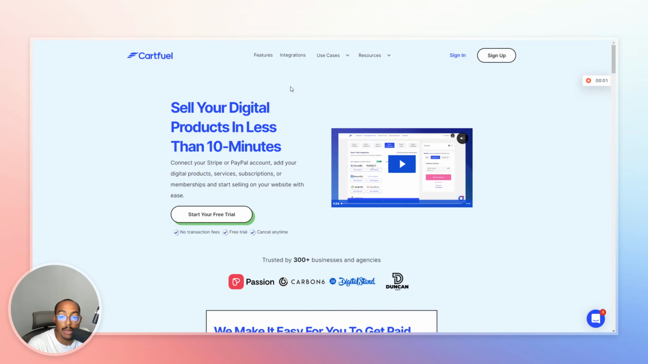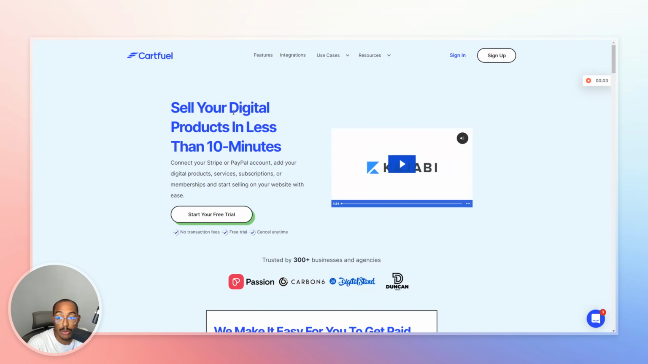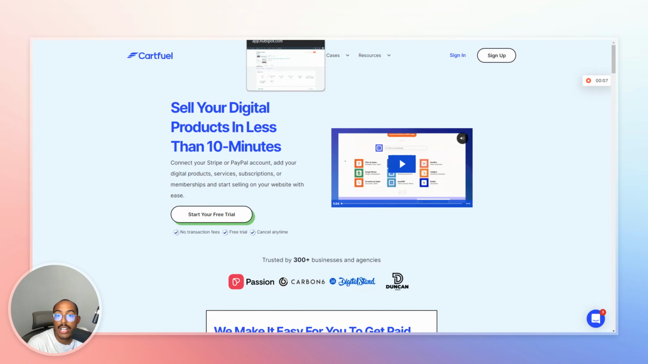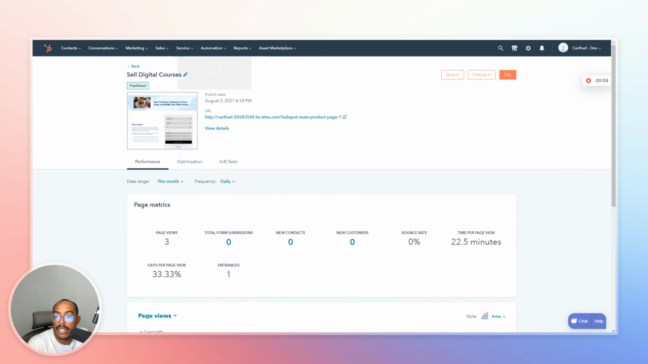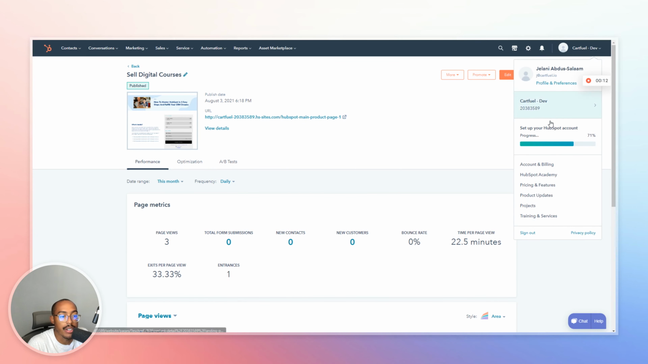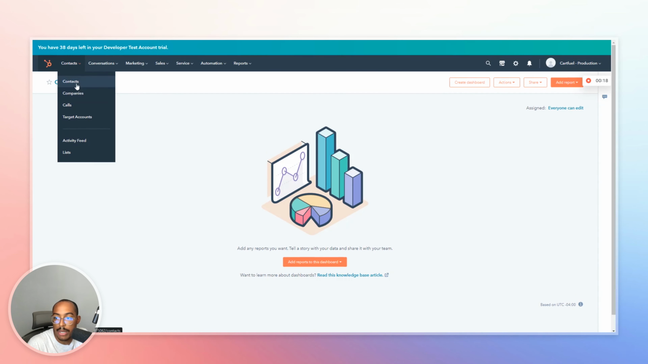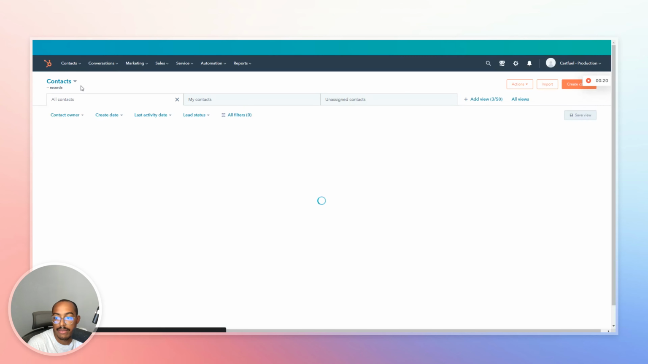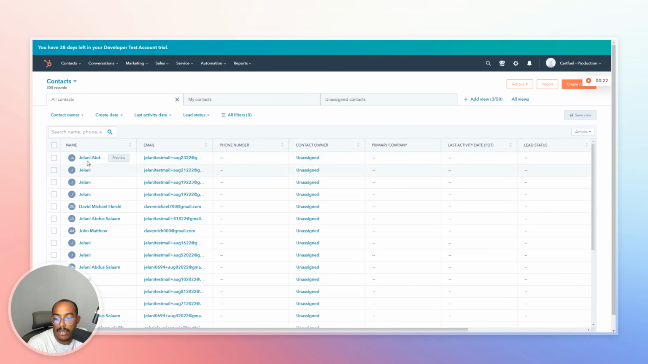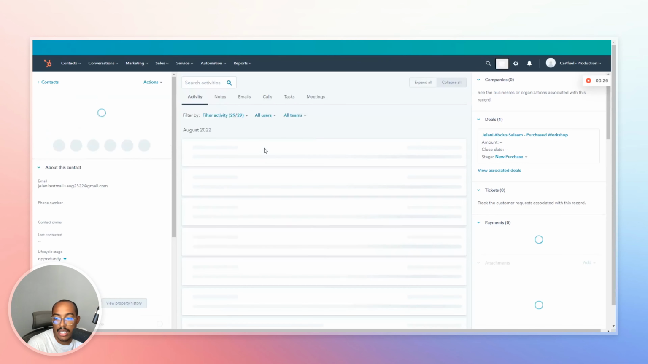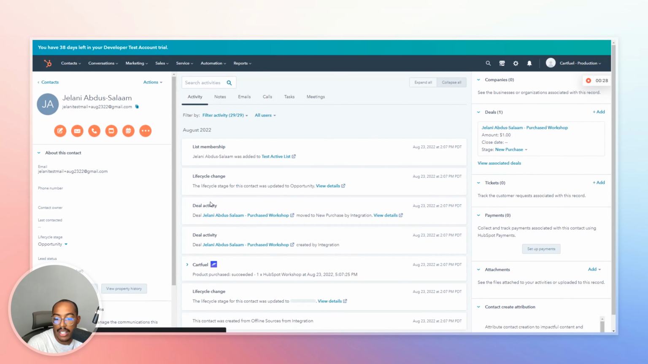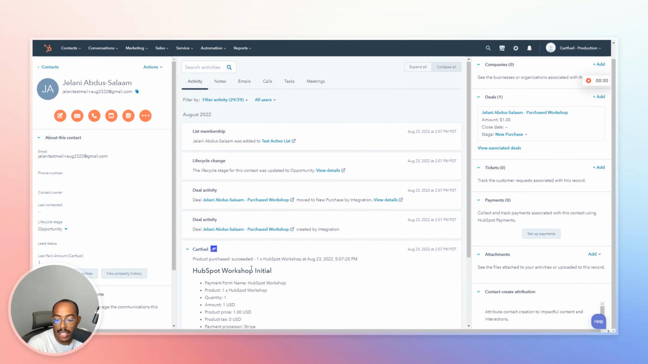Awesome. So I was able to put my credit card information in because I was redirected to Cartfuel, but let's confirm that this actually went through. So let's go into our HubSpot account, and I'm just going to switch my account to the one that is connected, and I'm going to go into contacts. And here we go. So this is the email I used for our testing purposes. And here we go. I purchased this product.